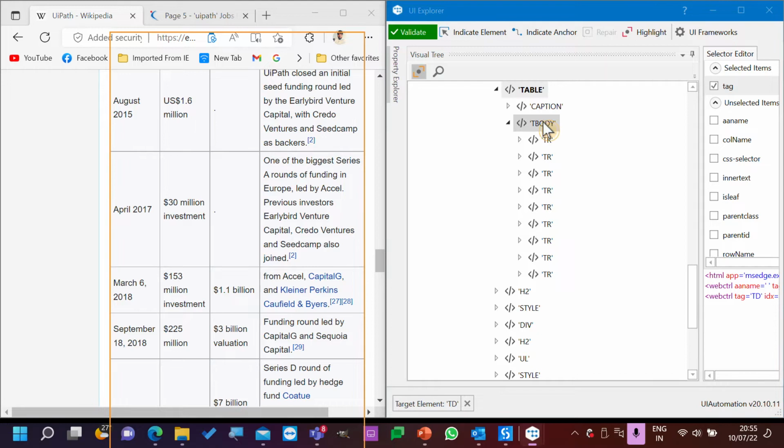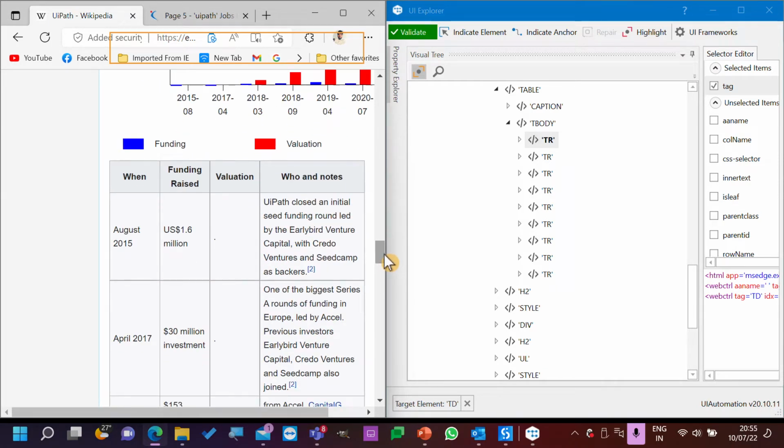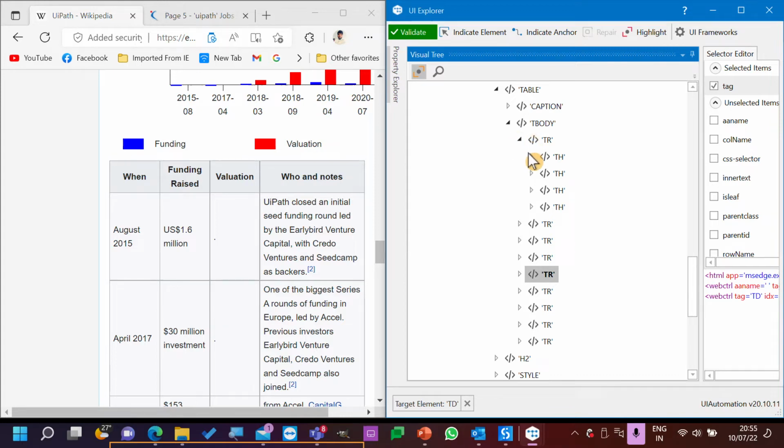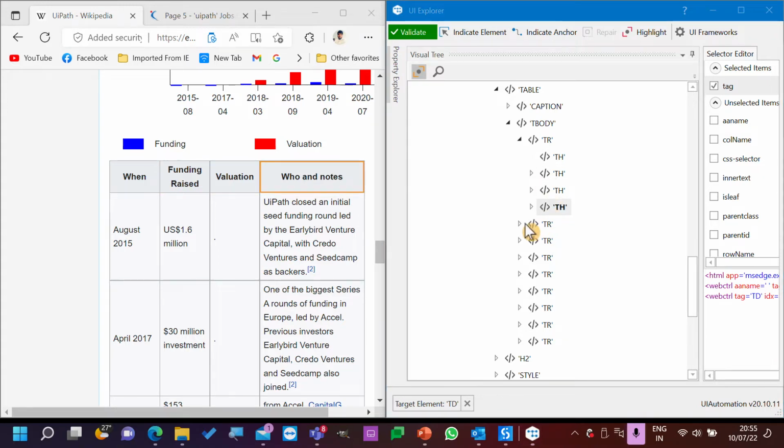Now out of this table, there is the tbody, the complete body. Every tbody will have table rows. So if you observe, this is my row. This is my first row. This is my second row, third row, fourth row, fifth row. So all the values are in rows for me. And each and every row will have columns. So this is TH, TH, TH, table headers. These are table headers. And these are TDs.